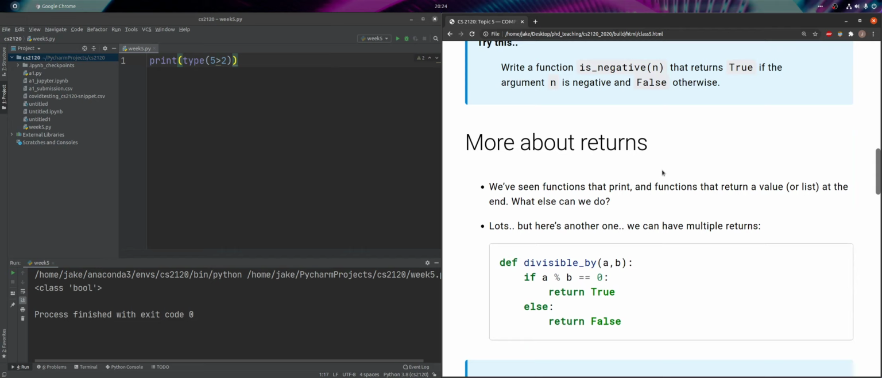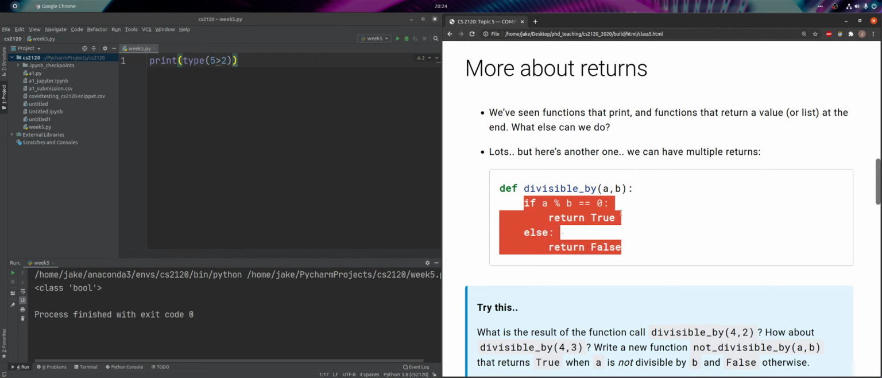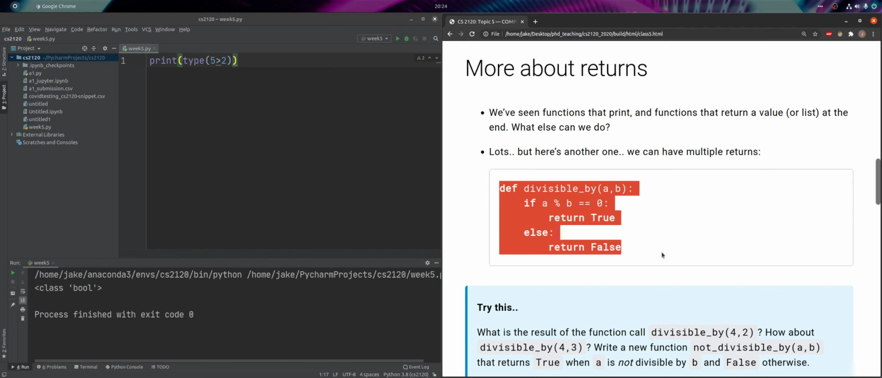We've seen that we can print at the end of functions. We've also seen that we can return some value, or in the case of the assignment, a list. But what else can we do? For one thing, we can have more than one return value. In the case of, for example, conditionals, we have an if-else, and we can return true if this, otherwise false. And we can keep going, and we can have else-ifs and more returns. But the point is that we can have more than one return value.